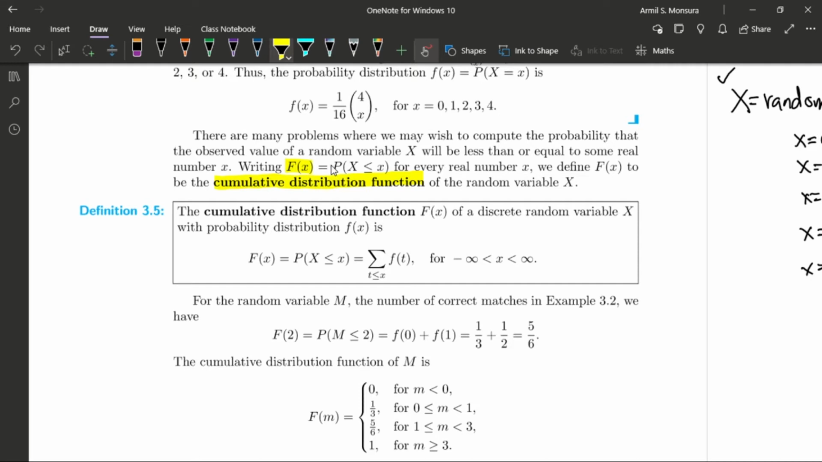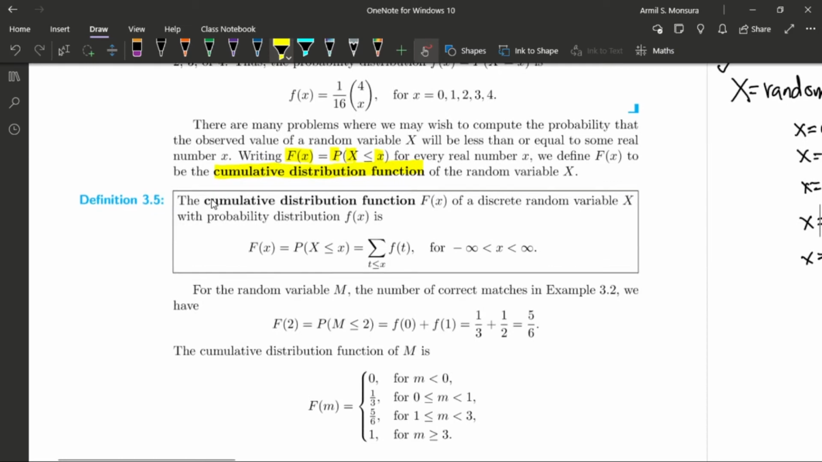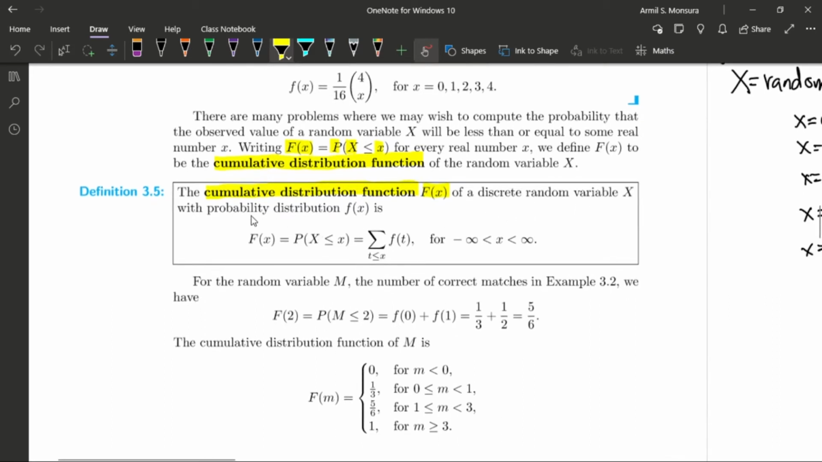okay, which denotes the probability of your random variable x assuming a value that is less than or equal to x. Okay? So, again, we formally define this as the cumulative distribution function F of x, okay, of a discrete random variable x with a probability distribution f of x is the sum, okay, of the probabilities less than or equal to x.